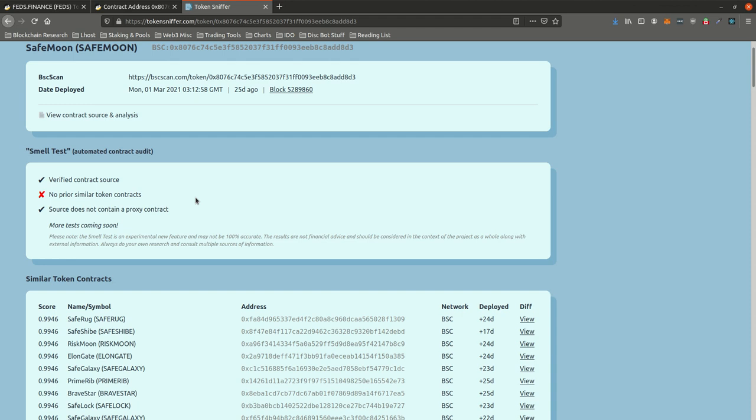And then, source does not contain a proxy contract. A proxy contract allows a developer to change a contract after it has been deployed. It's basically allowing updating of a contract rather than it just being what it is for the rest of infinity. So we want to make sure that we don't have one of these.